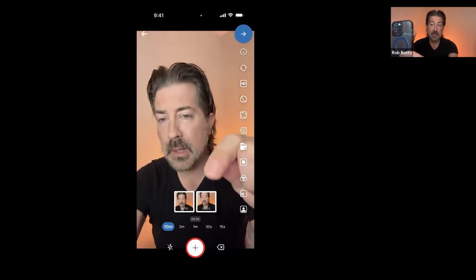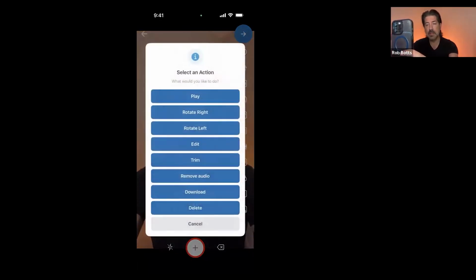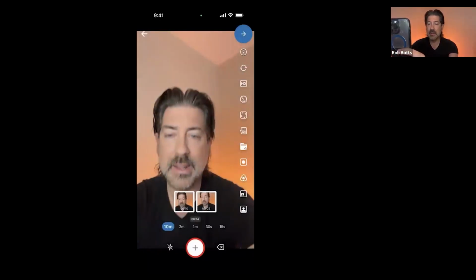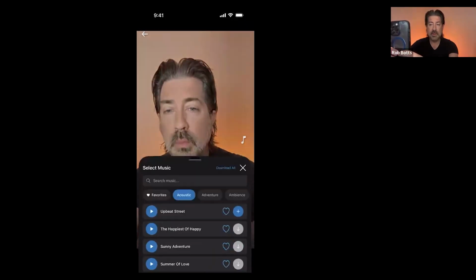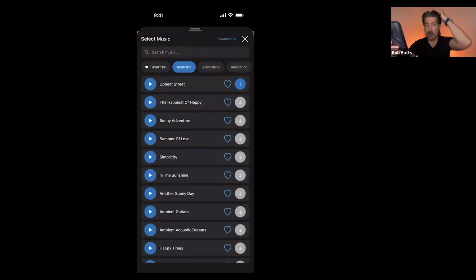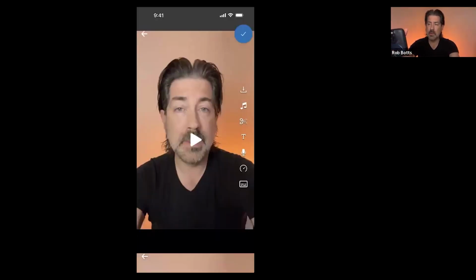If I tap a clip individually, it will give me the option to trim. And if I select edit, this is where I can come in here and there are some icons to the right that I can use. There is a music icon to the right. So if I click this one here, we have a whole library of royalty-free music you can choose from. Just make sure you adjust the level so it doesn't overwhelm your voice.